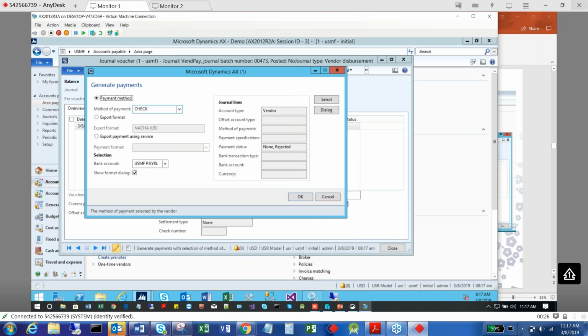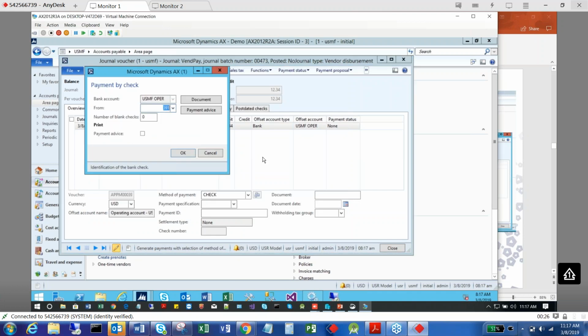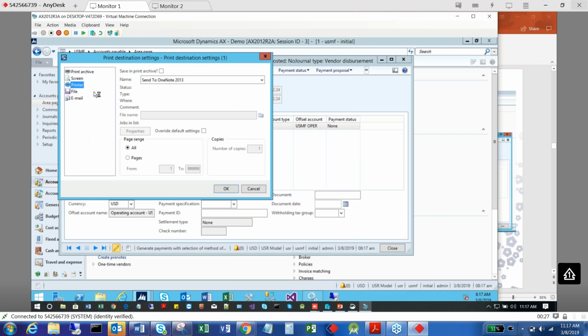Here we have to pay it by check, so I'm going to pay it by check. My account is USMF OPER. I will select that. Then I will click OK. Then it will ask me for a dialog. I'm just printing it to screen for this point of time. You can always change it to the printers if you want to print it on the local printer.